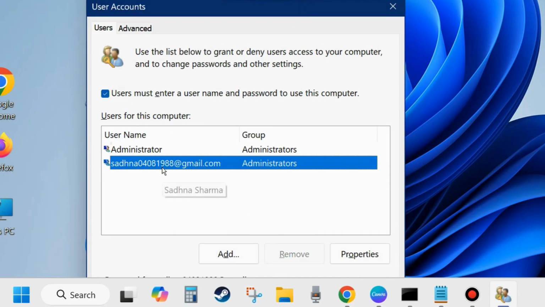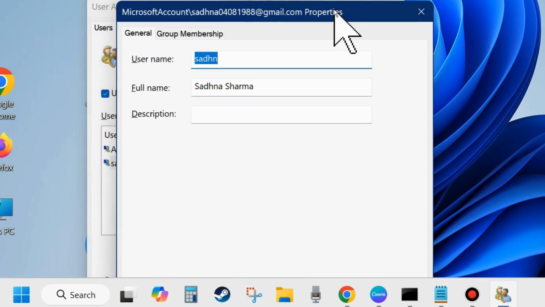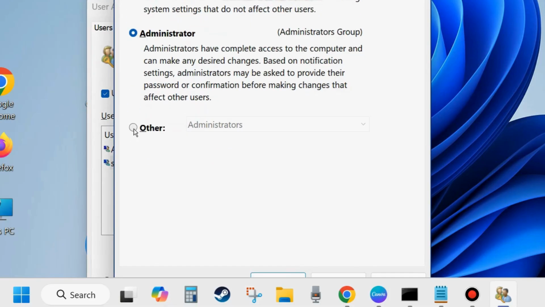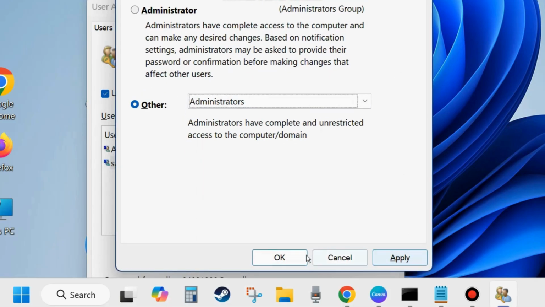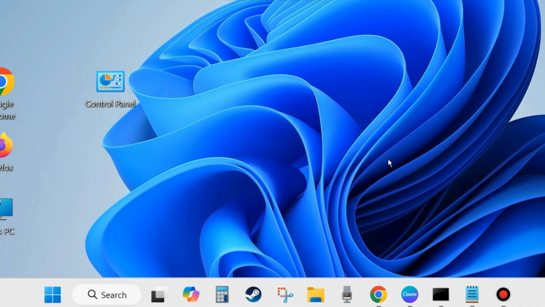Here select your user account and make sure that full permission. Go to properties and here go to group membership and here choose other and set as administrator and click on apply and OK to save the changes. After that, close the windows and check whether your system error code resolved or not. If not, go to the next fixes.